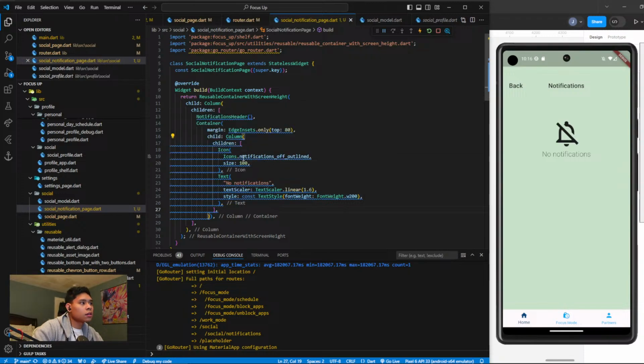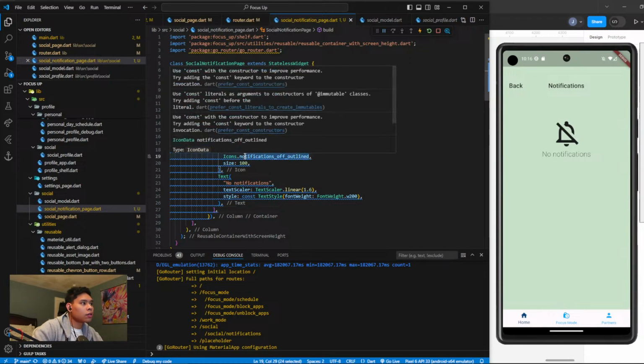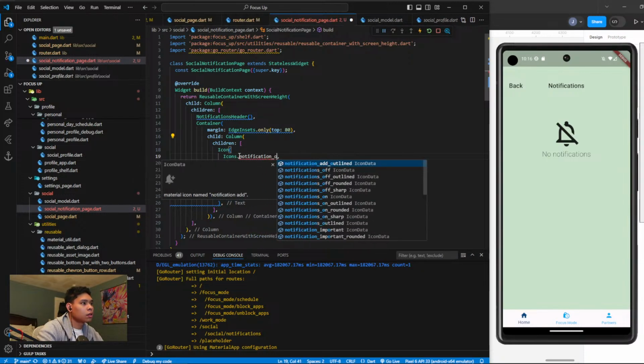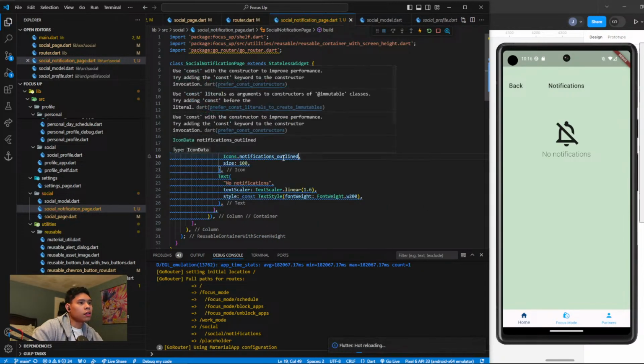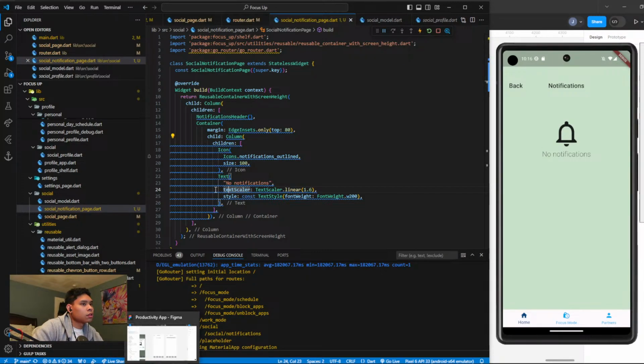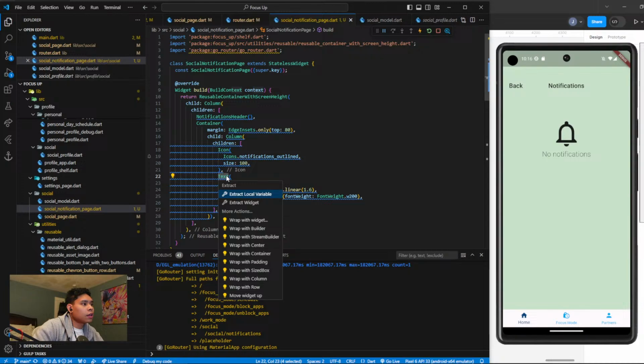Outline? Oh, should I do outline instead? Is outline better? This one? Oh yeah, this one looks nice. I like that. Yeah, I like that. That looks good.